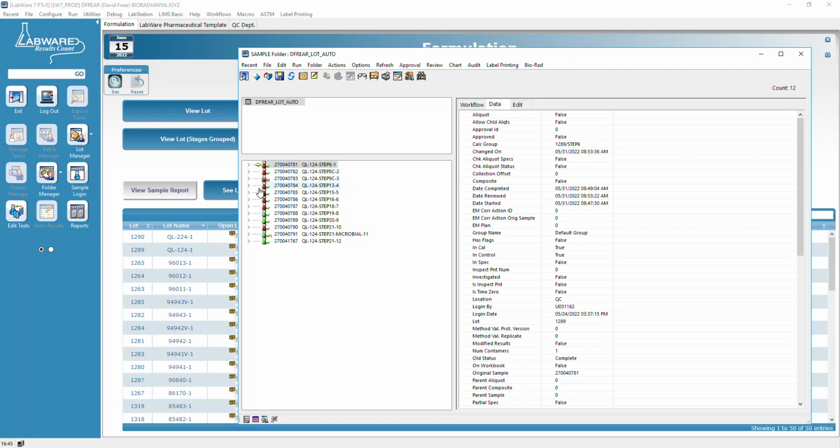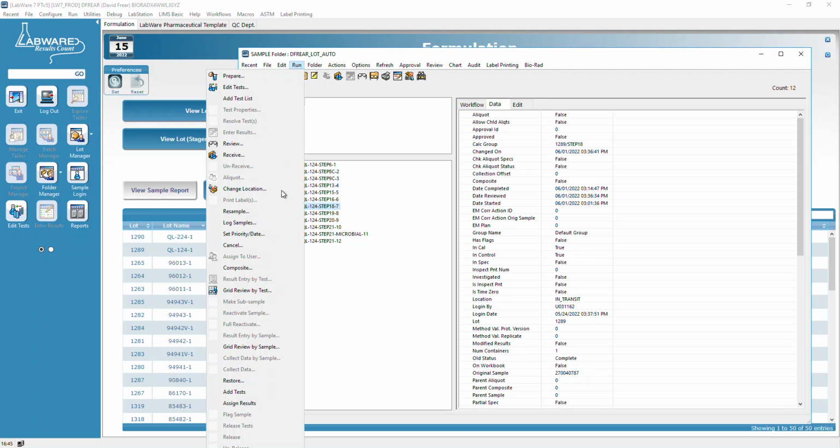So I can highlight my samples sequentially or out of order by holding down the Control key and highlighting samples and get the arrow key on there. Now what we do is we go to Run, Grid Review by Test, or Grid Review by Sample.